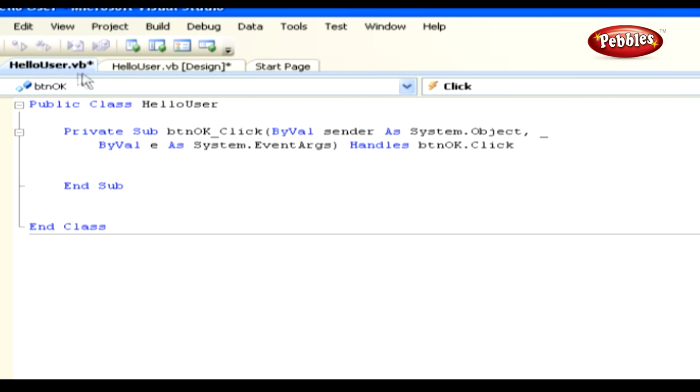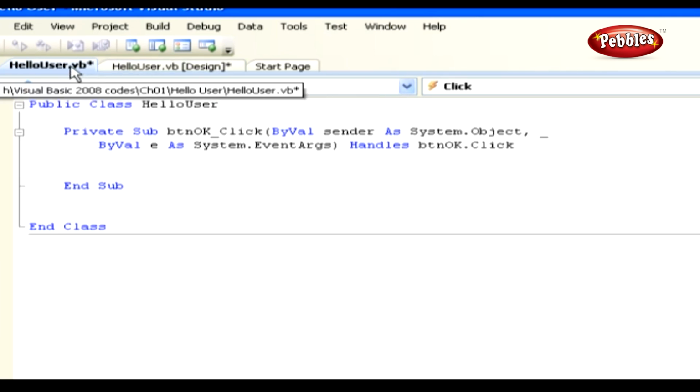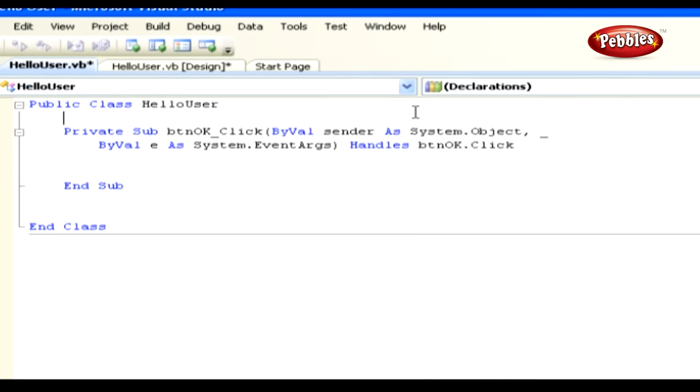Note that an additional tab has been created in the main window. Now you have the Design tab and the Code tab, each containing the name of the form that you are working on. Note also that there are two combo boxes at the top of the window. These provide shortcuts to the various parts of your code. Hover your mouse on the combo box on the left and you'll see a tool tip appear, telling you that it is the class name combo box.